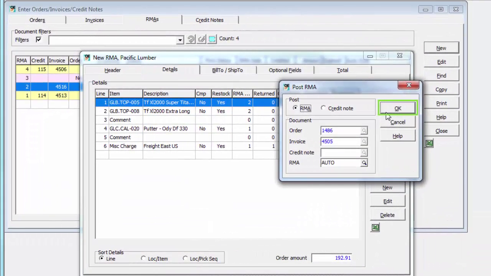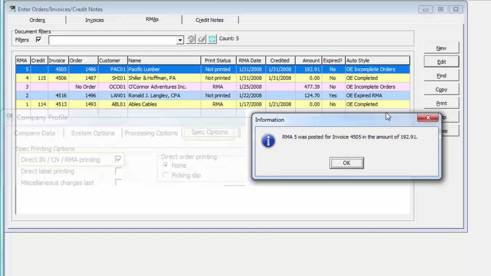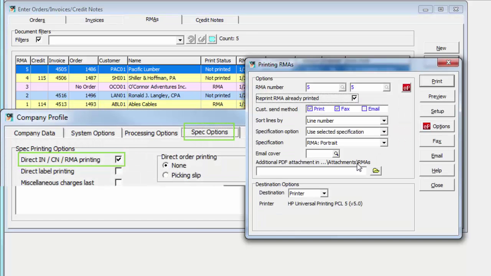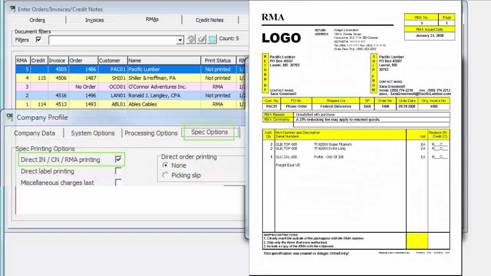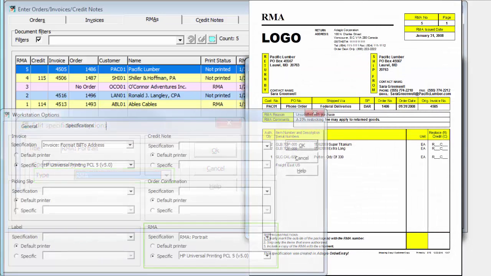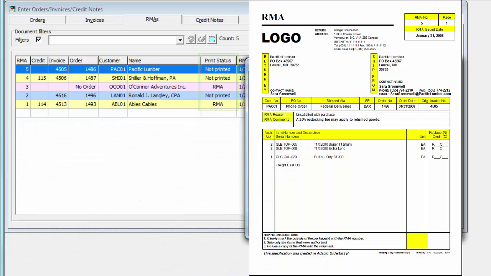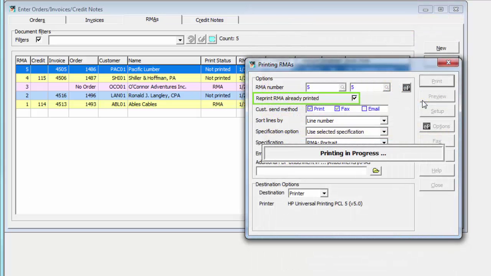After an RMA has been posted, it can be printed or emailed as a form, just like for other order entry documents, and it can be set to directly print after posting a new RMA. Spec forms have a specific RMA type, and a default spec form and printer may be configured in the Workstation Options area. A print status is also maintained to avoid resending a duplicate RMA unless specifically desired.